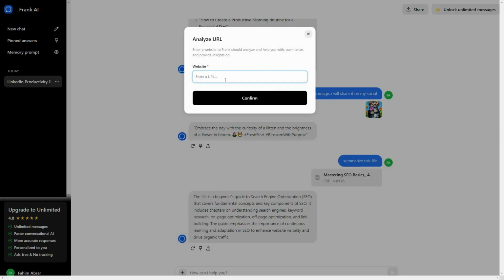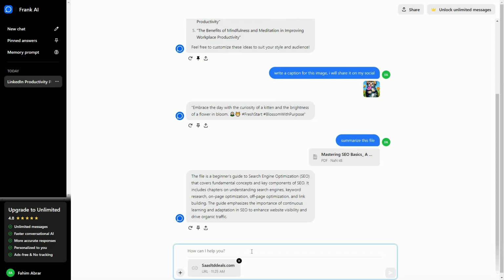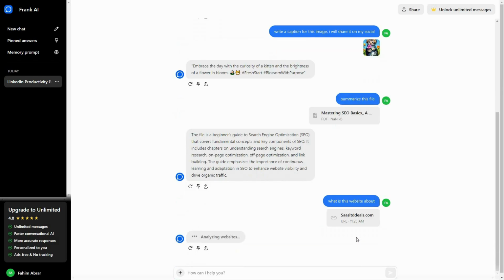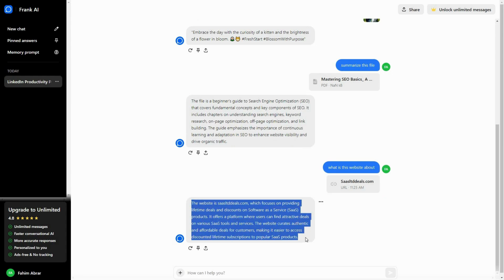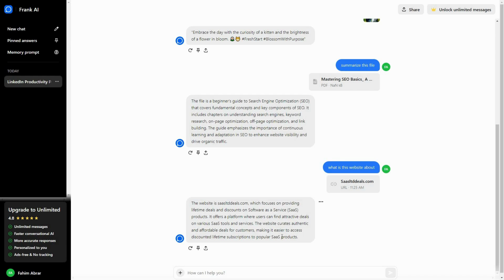I have to provide the website URL in this box. As you can see, I have provided a website link here, and then I'm just going to click on this confirm button. Now all I have to do is provide my prompt, which means what I want from this website. So for example, I just want to ask what this website is about. After writing the question, I'm just going to send this. As you can see, I have got an answer, and this is the perfect answer. So overall, I'm super impressed so far with the results I'm getting from Frank AI.